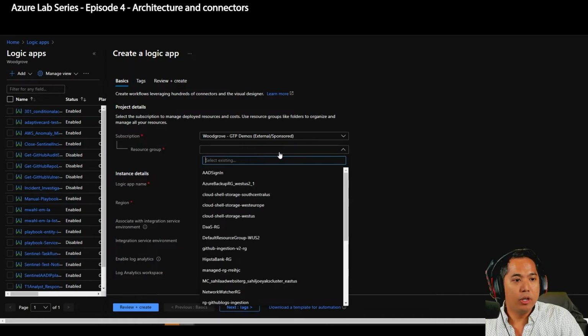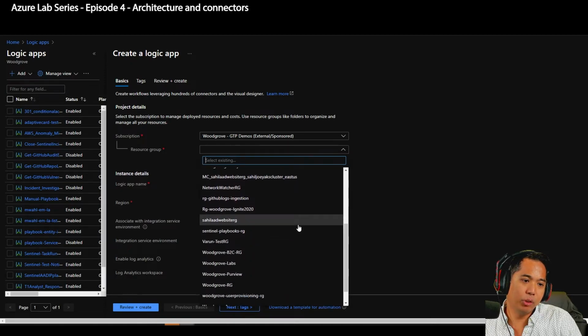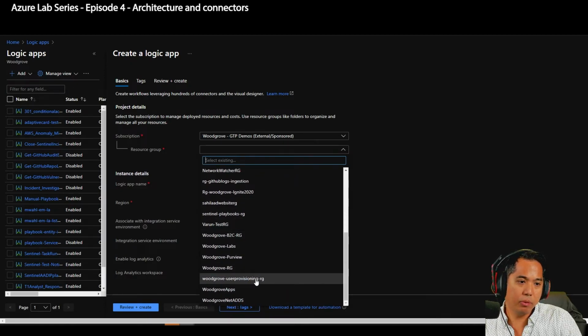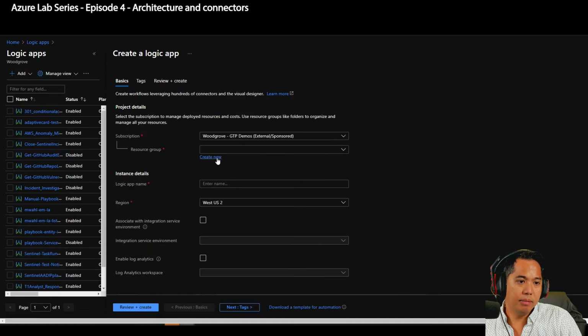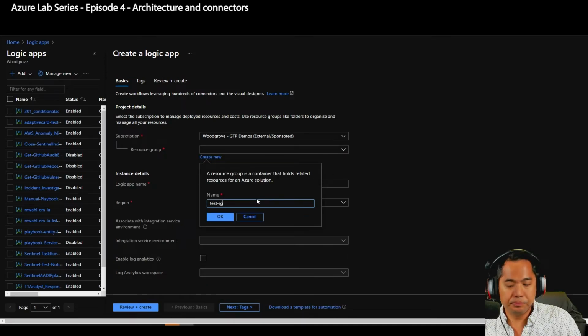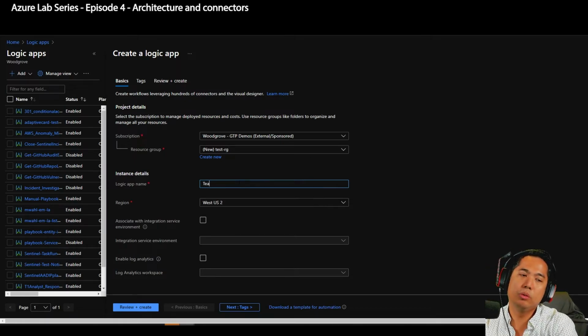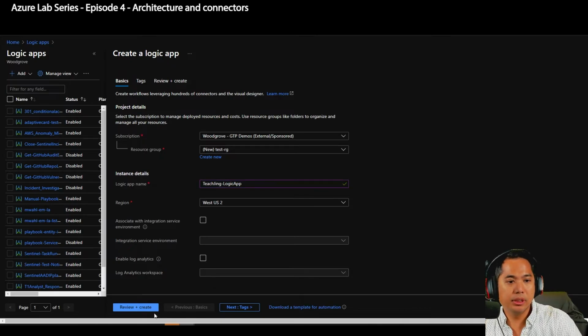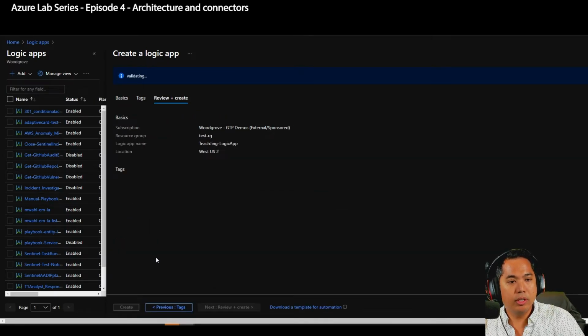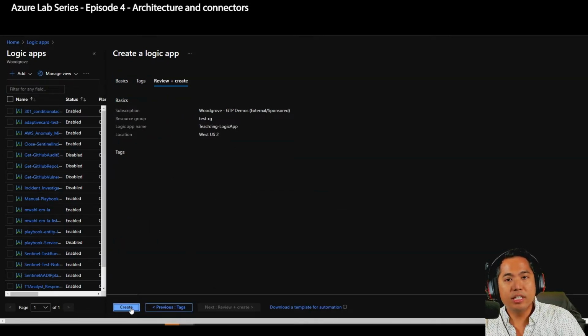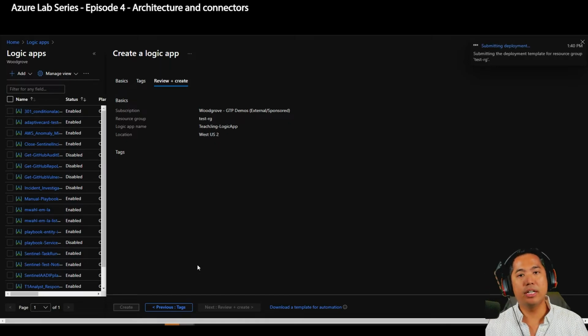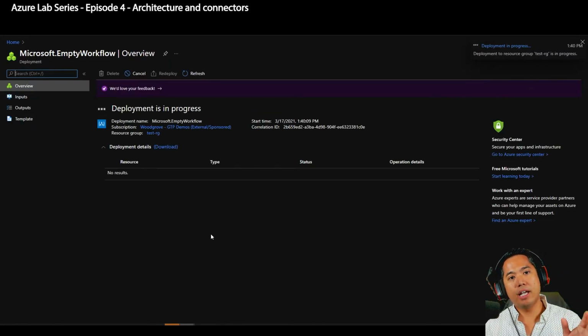So we're going to pick a resource group. Pick whatever resource group, guys. I'm going to use a test resource group. We're going to name it TeachJing logic app. Review and create. Once it's done validating your parameters, click create. It will build the logic app.